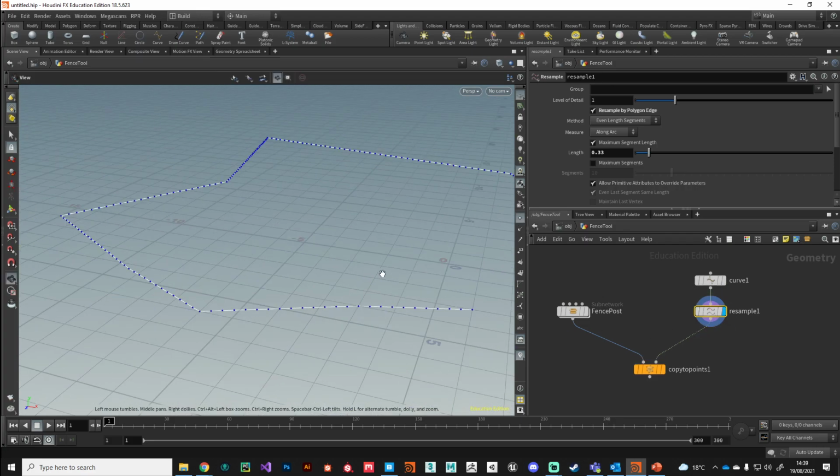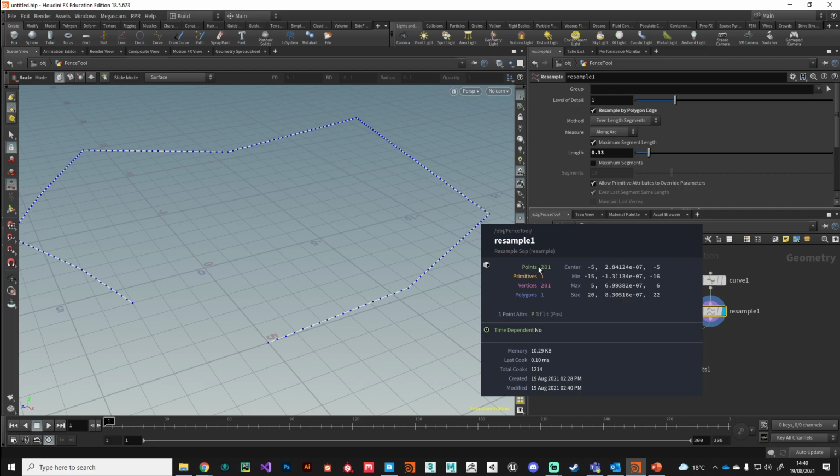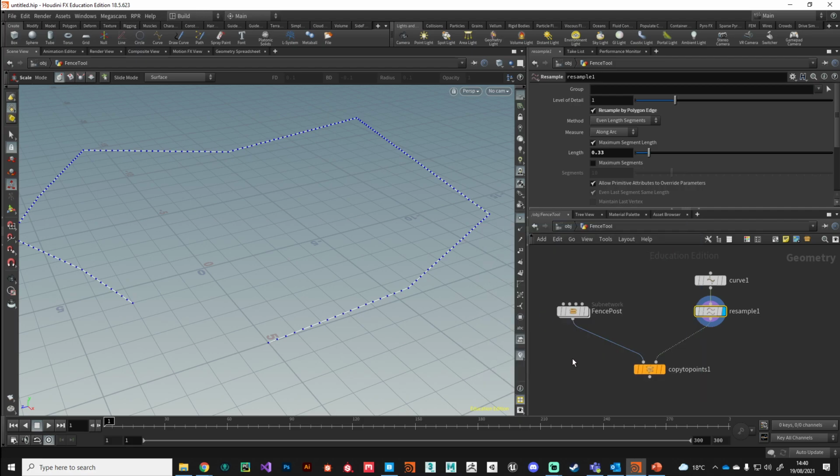Okay, so here are our points. And if I middle click on the resample node, I get some information about what data is coming into this node. So at the moment we've got 200 points coming in. And the only attribute on these points is P, which indicates position in space. It doesn't know which way is up or which way is left or right, because we haven't told it that yet. We haven't given it a normal.